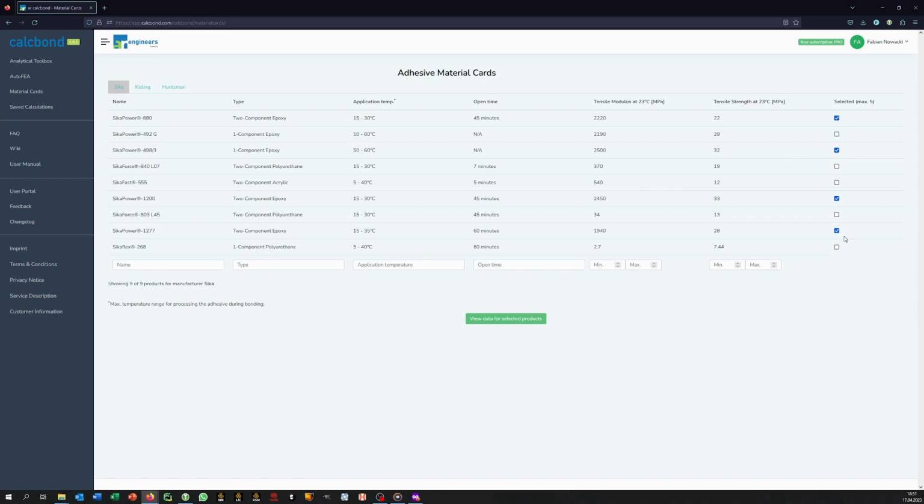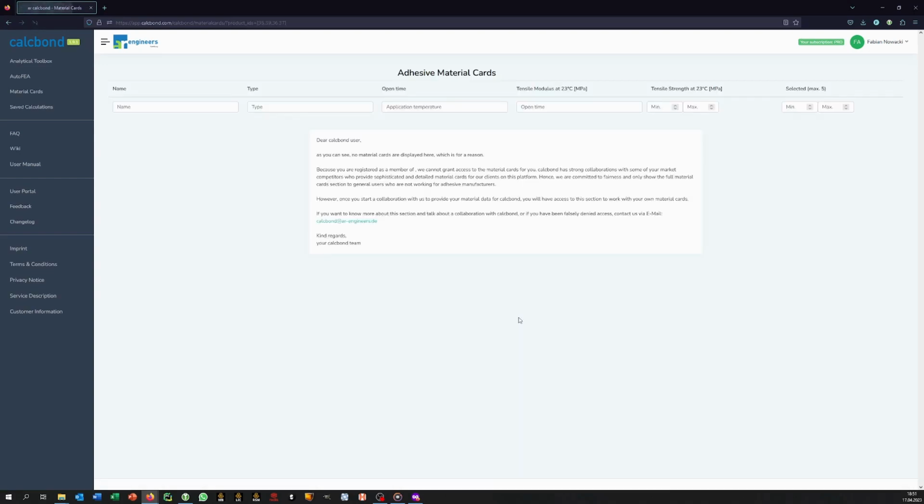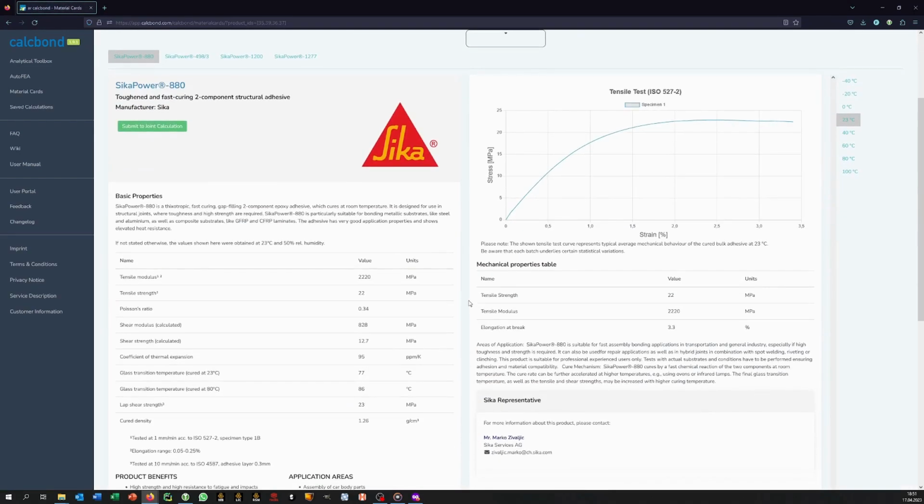You can select up to 5 different products. Then, click on the green button to open up the material cards below. Now you can see the material cards for each of the selected products. The left column stores basic product information and some physical properties at room temperature. On the right side, mechanical properties at different temperatures are shown. You can click through these temperatures using the vertical tabs on the right.